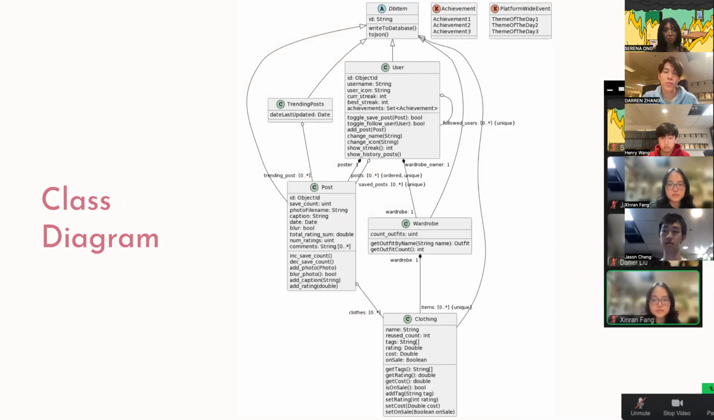And our basic class breakdown was that a user had posts, and the posts could tag different clothings. The user also has wardrobe, which has all the different clothings they tagged. And then we also had a trending post singleton class that was used to keep track of the most trending post, which was calculated based on the posts in the last 7 days that had the most likes.